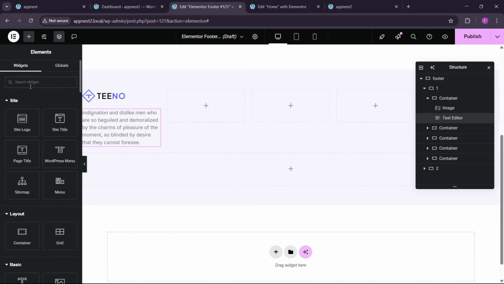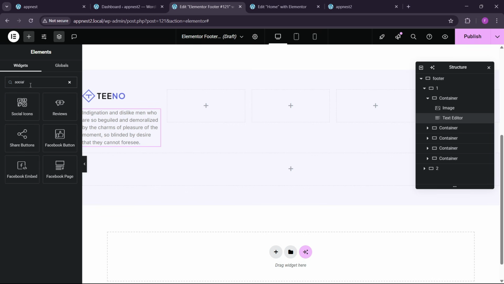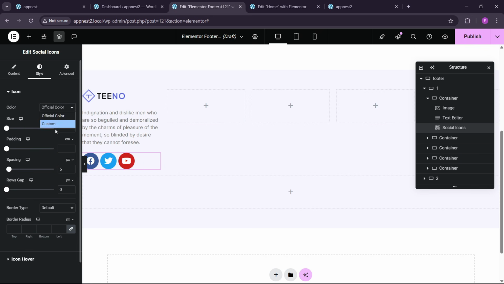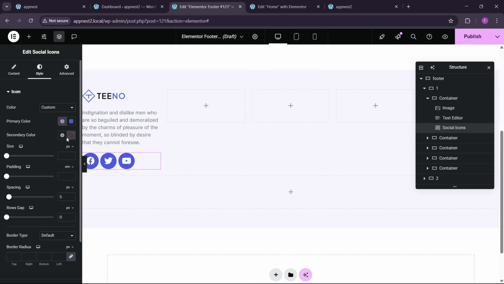Okay, now let's add the social icons quickly. Here we can make this circle, and here also we can choose the custom color, make this blue, maybe white. Let's play with the font size, meaning the size of this.